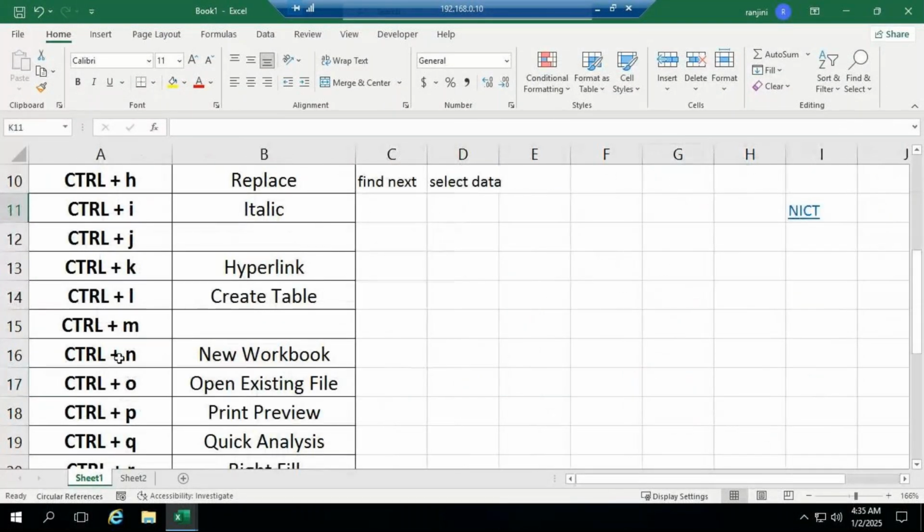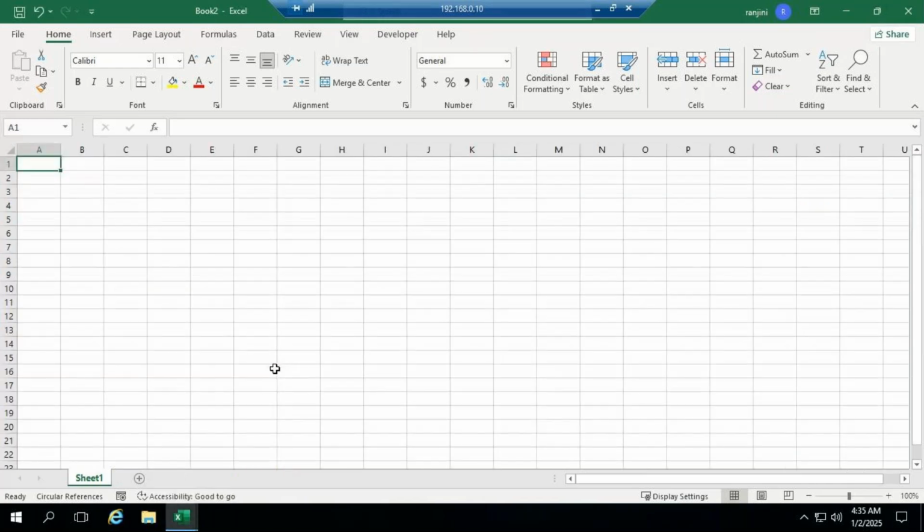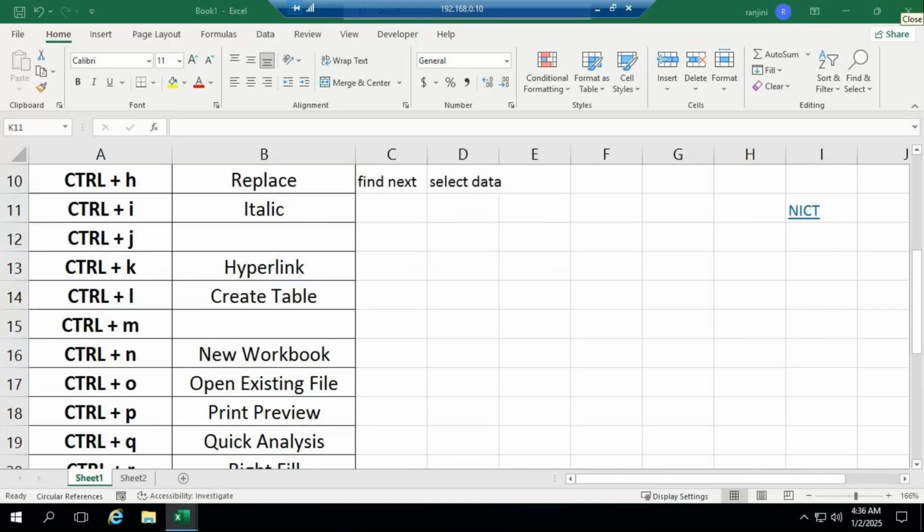Next, Control M, you don't have any shortcut key for this. Control N is for opening a new workbook. So if I press Control N, a new workbook is opened. If you don't want it, you can press Control W. Control W, the active workbook has got closed. Okay, Control N is to open a new workbook.